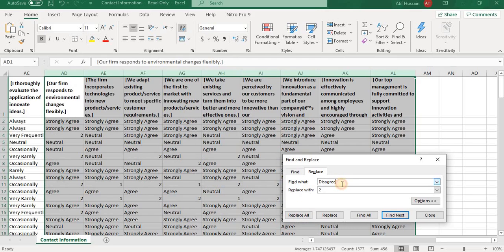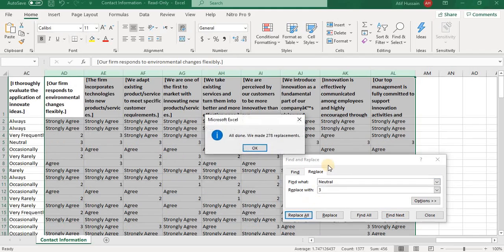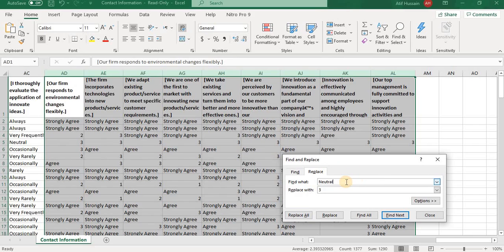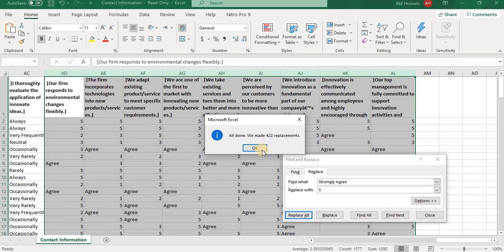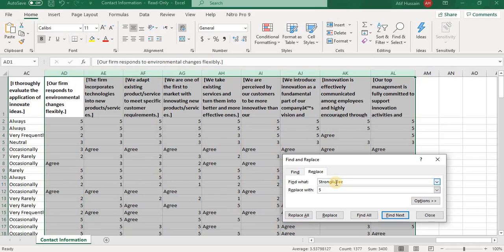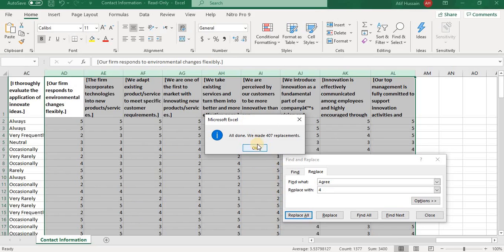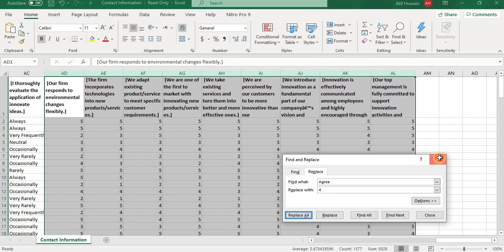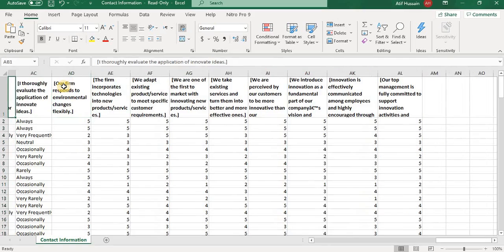Okay, then we find neutral and we replace it with 3. Then we find strongly agree and replace it with 5, and then again we will find agree and replace it with 4. Okay. The scale for these questions was different.